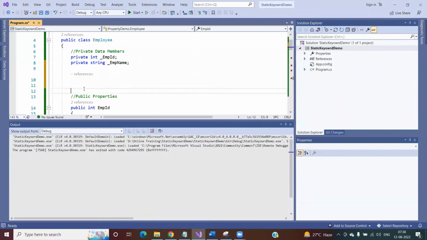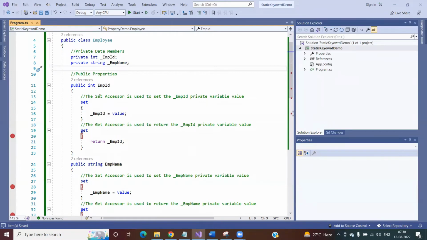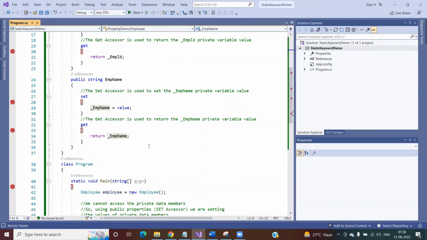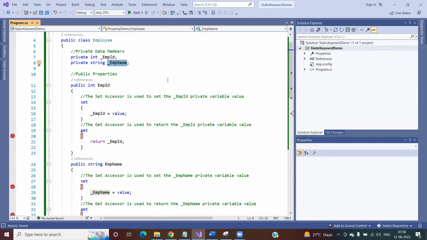But I just gave one introduction. We'll discuss what properties are and the different kinds of properties, everything. So properties don't have any memory allocation. Memory allocation is only for variables. And a property is just a medium of communication. It is just transferring the data from outside of the class to inside of the class, and it is just setting and getting the data of the private data. Okay.